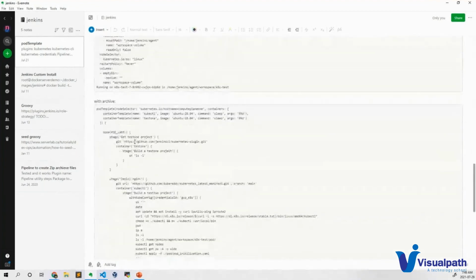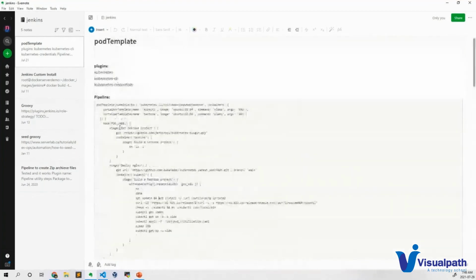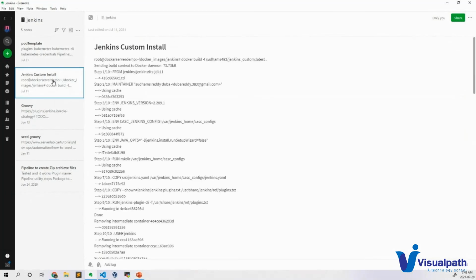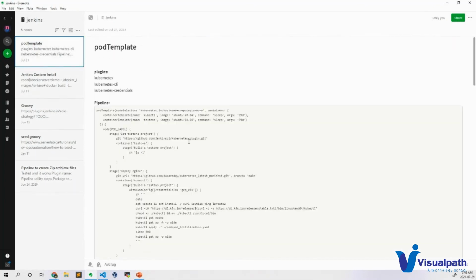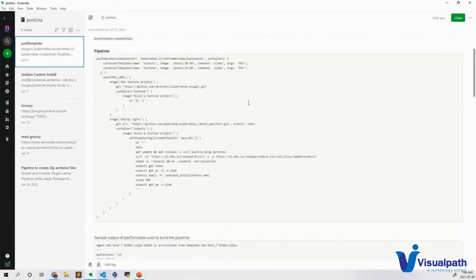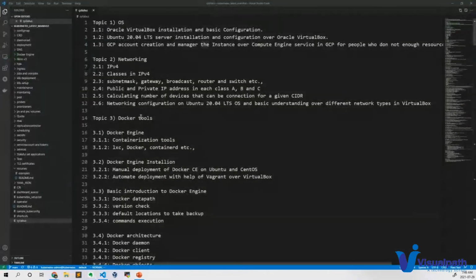I'll explain in depth what exactly this is. What is custom installation, Jenkins custom installation, which means if you want to customize your Jenkins, how to do it. So this is a pipeline to create a zip file. That's not required for you, but this might be helpful for your career. So these are the whole bunch of documents or whatever it is.